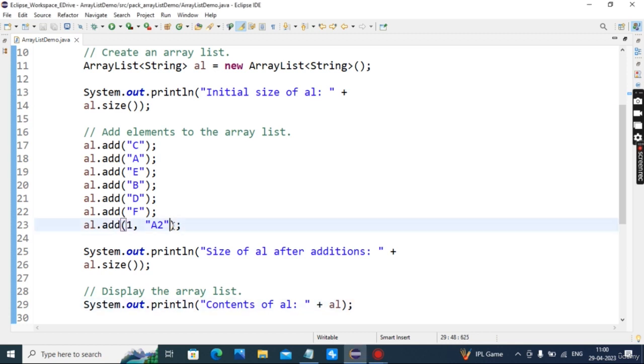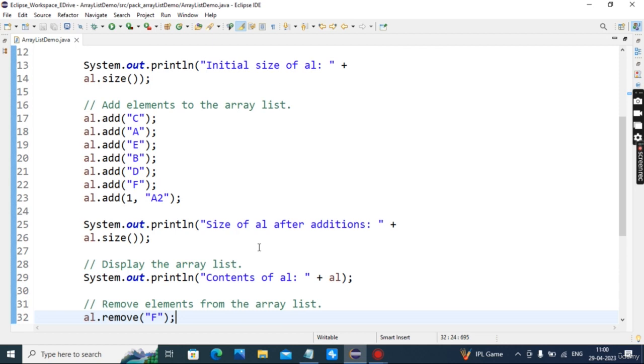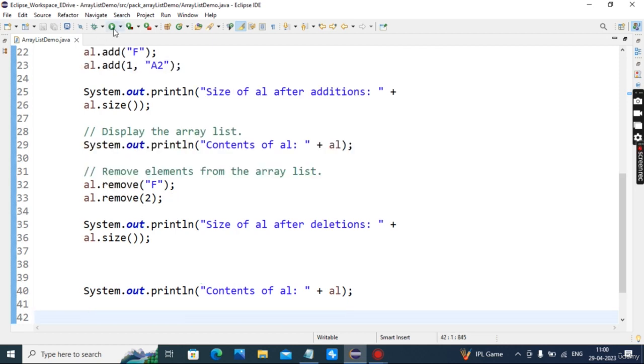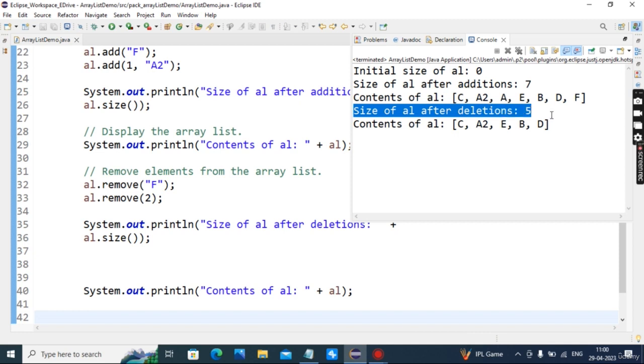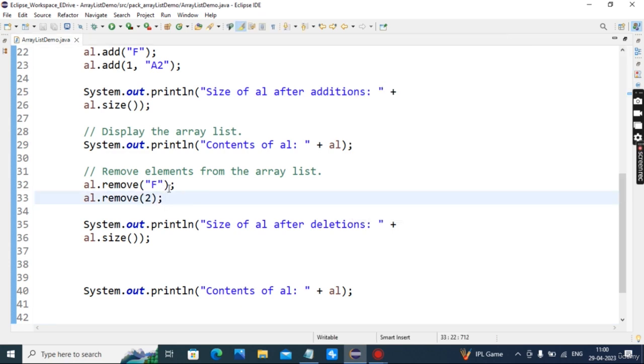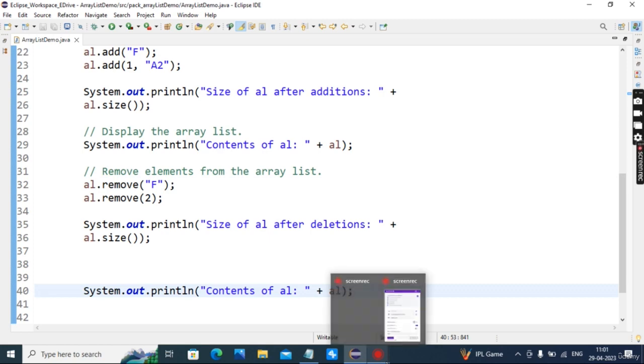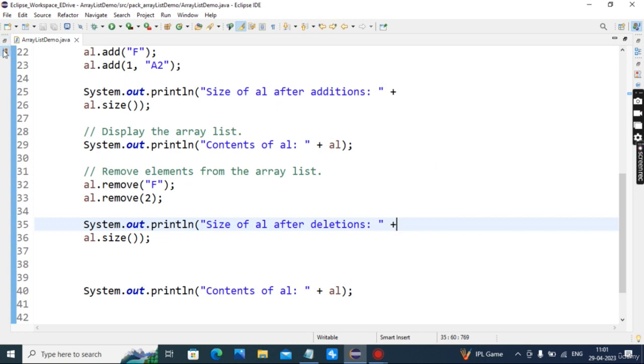After this, the size and contents of the ArrayList are displayed. Then the size of the ArrayList after deletion is 5, as 2 elements are deleted. One is deleted with index, and one is deleted with string, and after deletion its size is displayed and the contents of the ArrayList are also displayed. Okay, so now we will move to the next project.